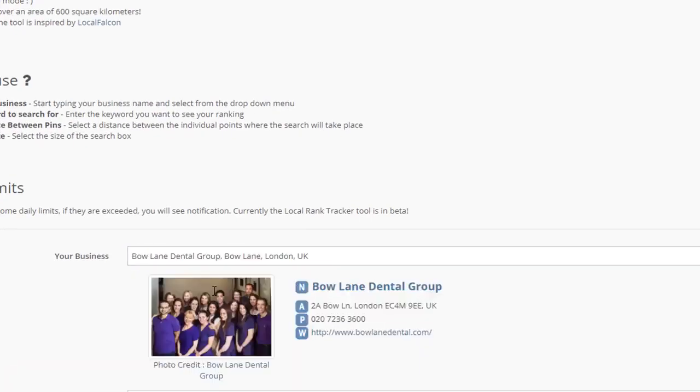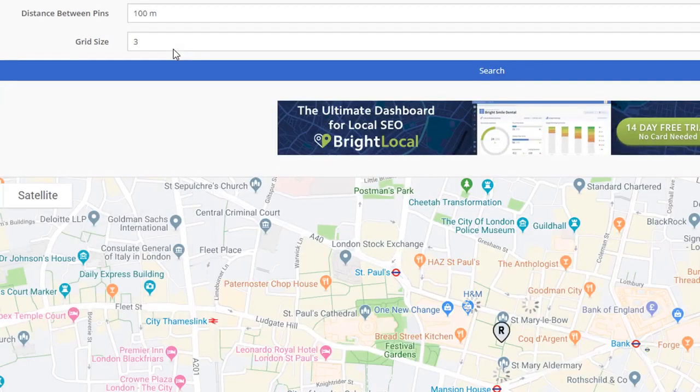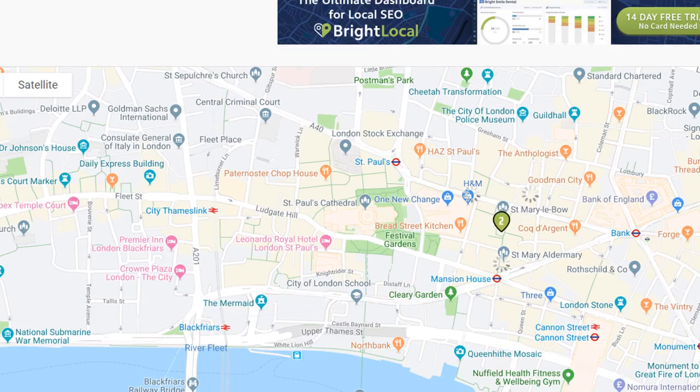Add a keyword you want to check rankings for. Choose the distance between the pins that will get displayed on the map and a grid size. The free version only allows you to pick 3. You should start seeing where your business ranks on Google Maps for the keyword you've selected. Why is this useful? Because you can easily identify areas where you're just outside the map pack, like position number 4 or number 5. With a little bit of optimizing work, you should be able to climb a couple of positions so you end up in the top 3 results and drive a lot more traffic to your site.